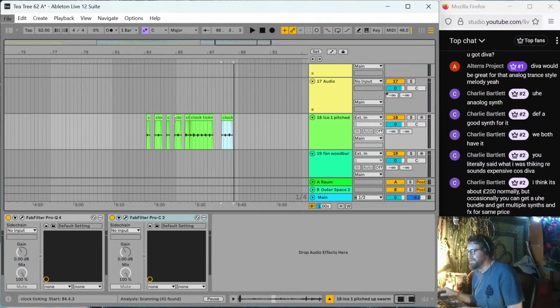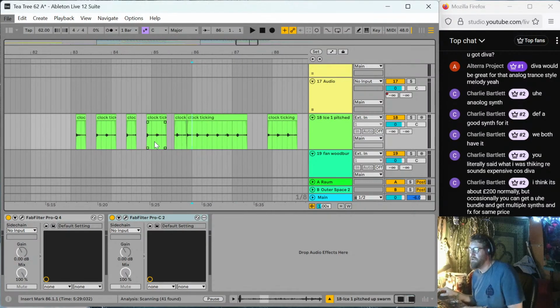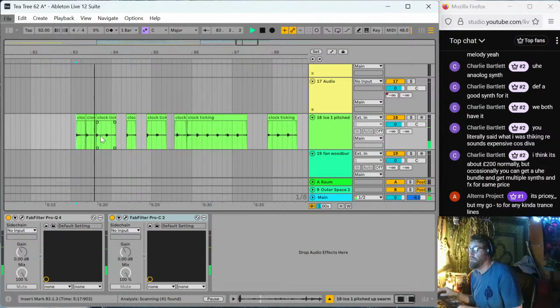Cool, so we've got some gaps here we need to fill. Easily done. Just take some random ones of these, copy them across.